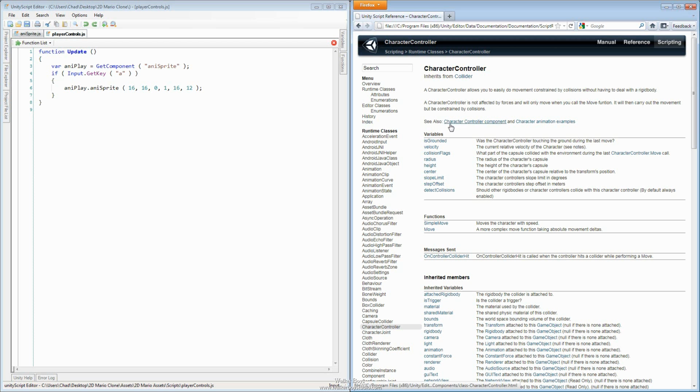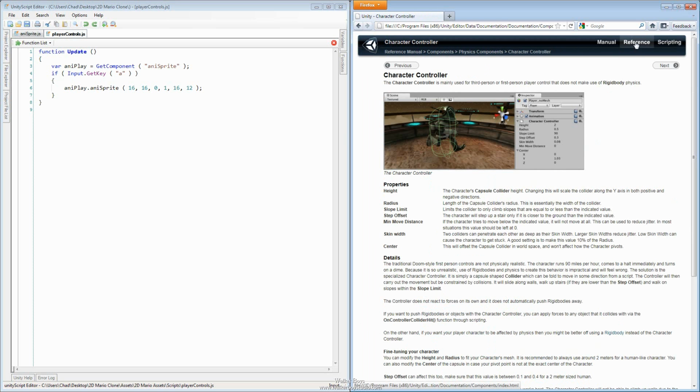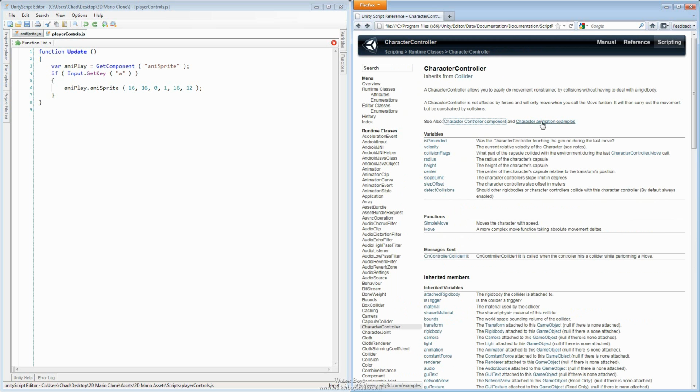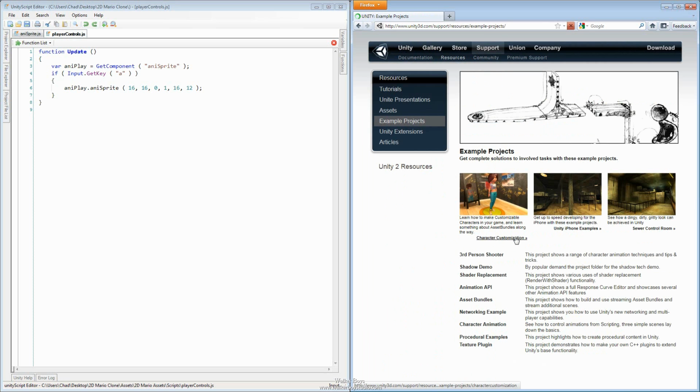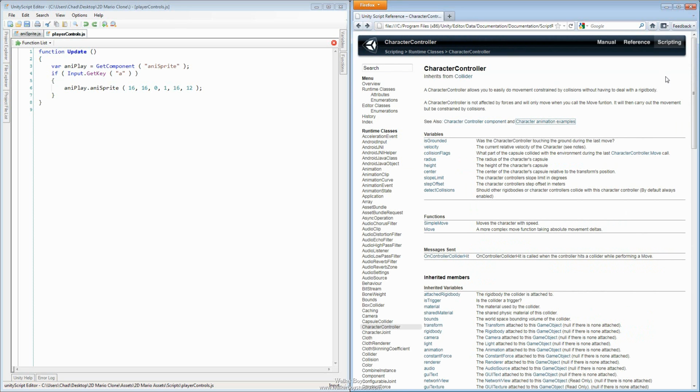We can also see a character controller component. If we click on it, it's going to take us to the reference, showing us that it's being used and has been used before. If we go back to here, we can also see character animation examples, which takes you to the Unity resource site, showing you their example parts for the character animation system, and I think this one shows it here as well. Alright, so we'll go back to here.